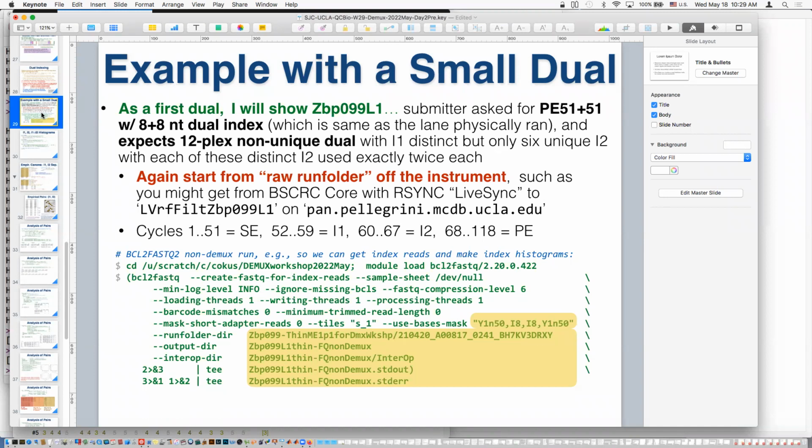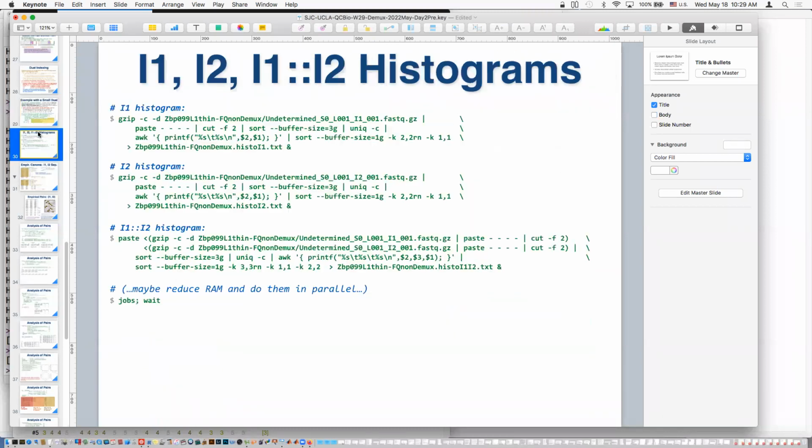But now our use-bases-mask is going to be, because the main reads have also been deleted here, Y1, comma I8, comma I8, comma Y1. So this is now the index dual part. We're going to get I1 files and we're going to get I2 files, and then comma Y1 and 50. Okay, and it goes and gives you the non-demux run.